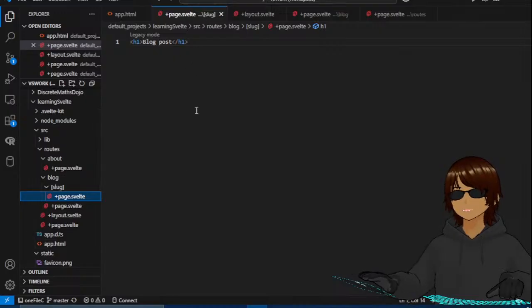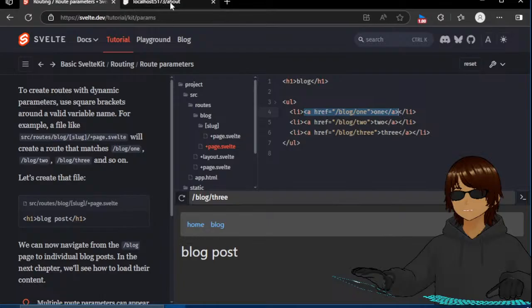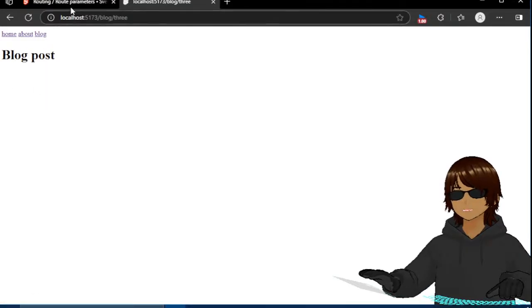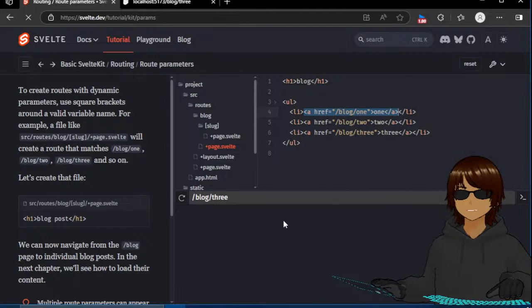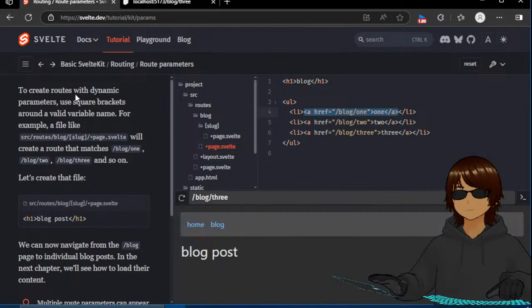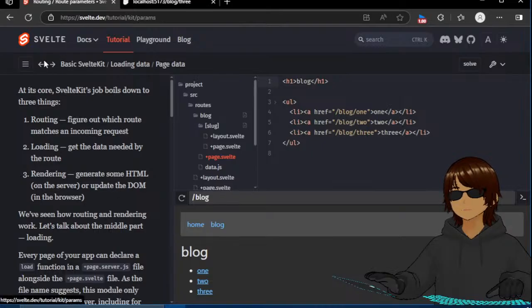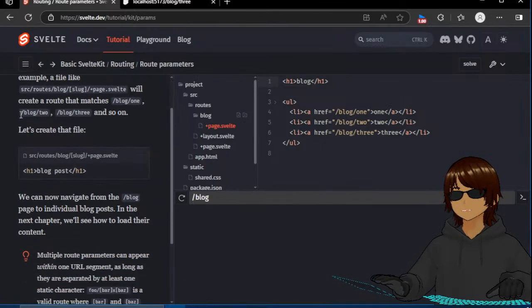But how do we access the slug variable? So about, and now the blog post. I think it didn't work last time because the page.svelte wasn't described in the blog directory, in the blog folder. Did I miss anything?